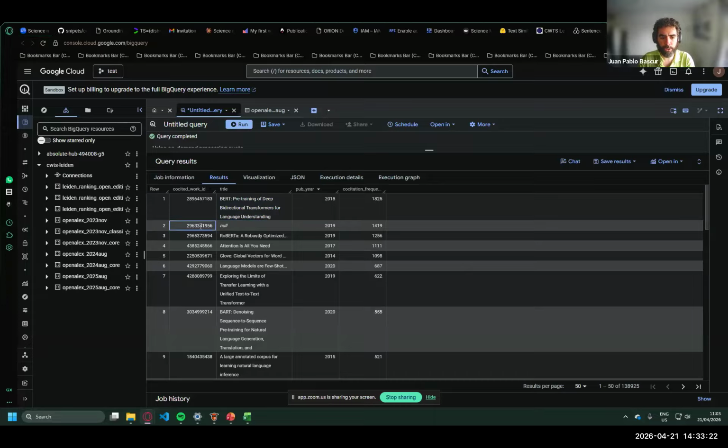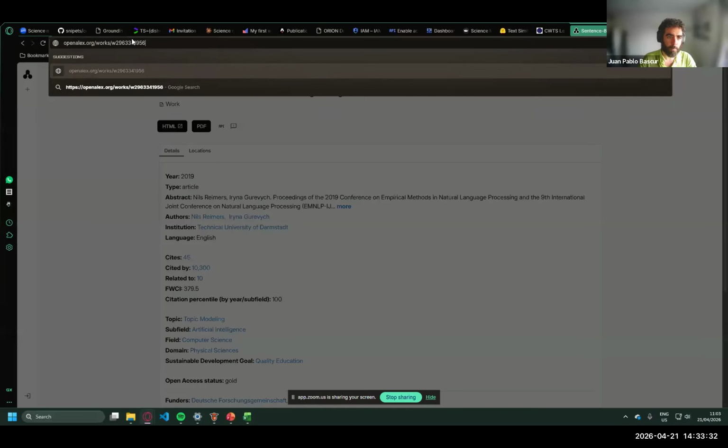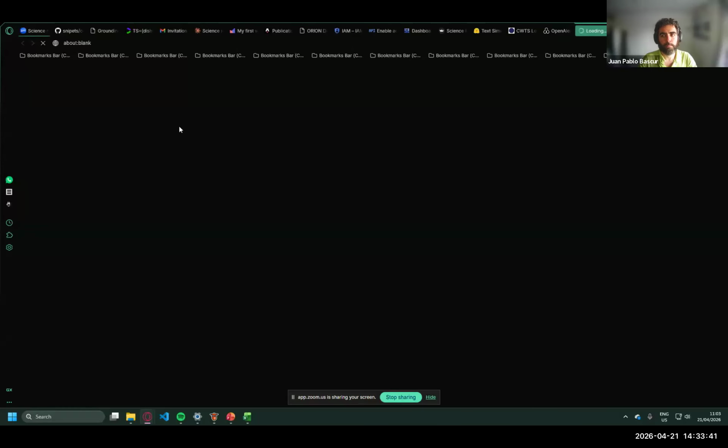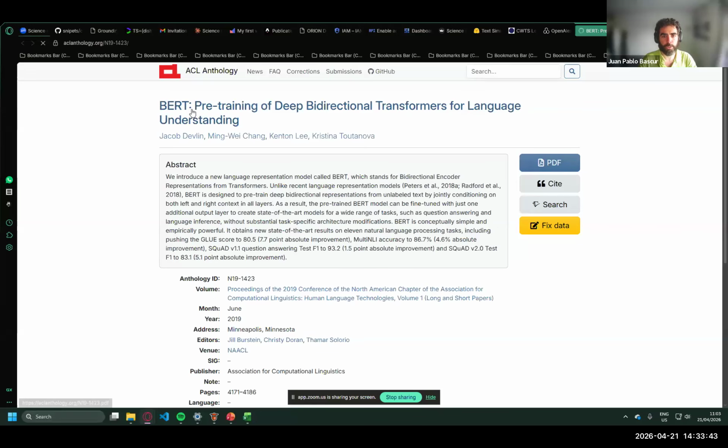So then if you want, for example, well, this paper doesn't have a title, but it still has an ID. If you want to check any of these papers, you just grab the ID and paste it here. Yeah, it doesn't have a title. But you can go to the page of the paper. This is the paper that it found.